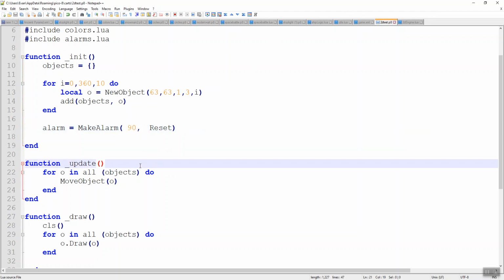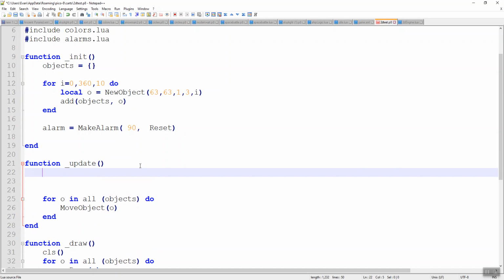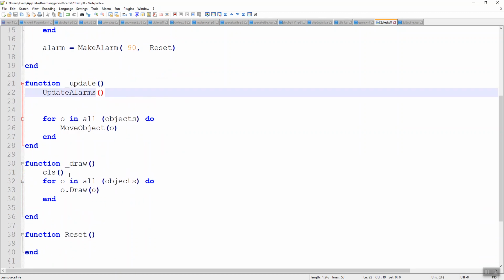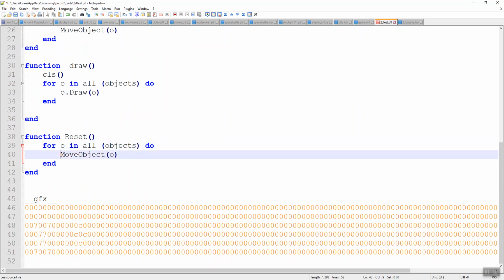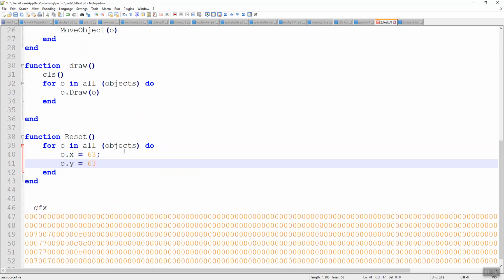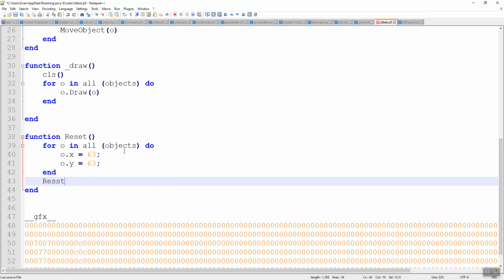And then also, this is something I do all the time. The first thing you want to do in your update function is call update alarms. You want to run your alarms. And then in my reset function, I'm going to put all the objects back at the center. For every object here, I'm going to set its x to 63 and its y to 63. I'm going to put it back at the center of the screen, and then I'm going to restart my alarm. Restart alarm, and I want to start my alarm in another 90 ticks.